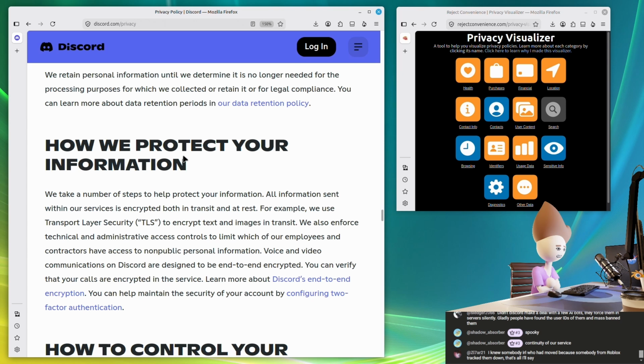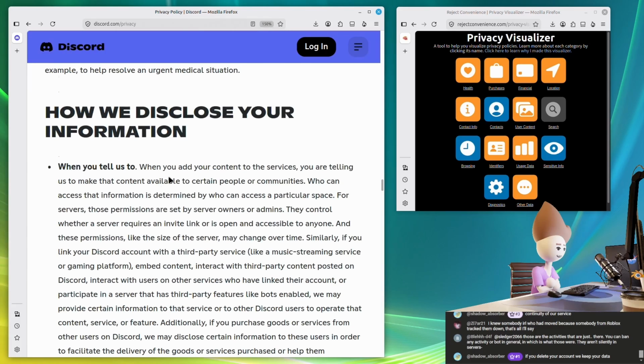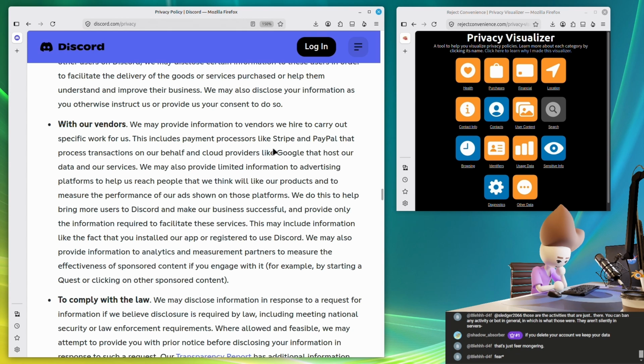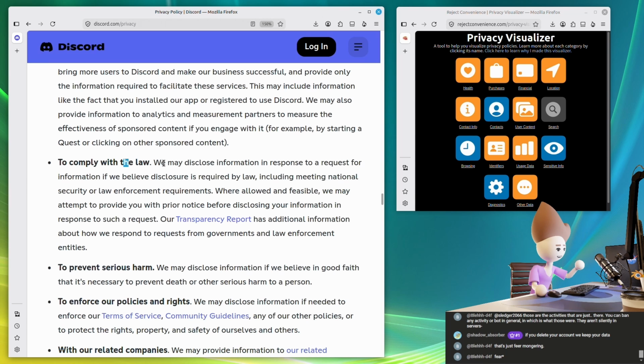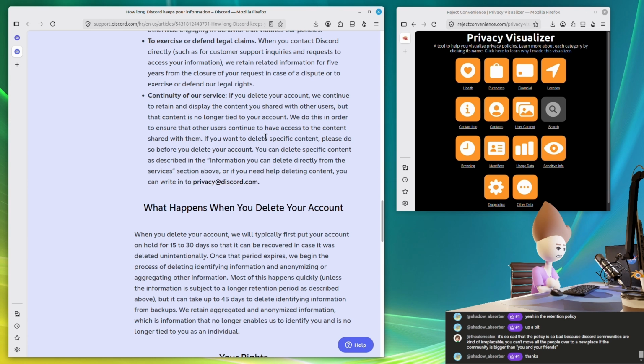Also, just because we are past the shared information stuff, because of the lack of specificity with things like all of your data and our services complying with the law, we're going to count the rest of this. Let's see, if you delete your account, we continue to retain and display the content you shared with other users, but that content is no longer tied to your account. We do this in order to ensure that other users continue to have access to the content you shared with them. If you want to delete specific content, please do so before you delete your account.